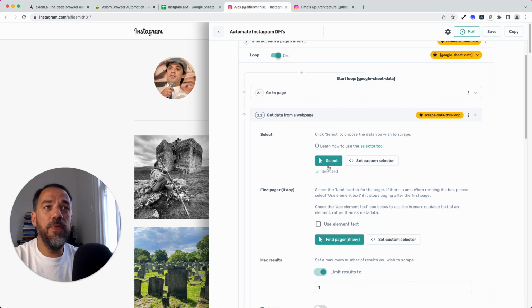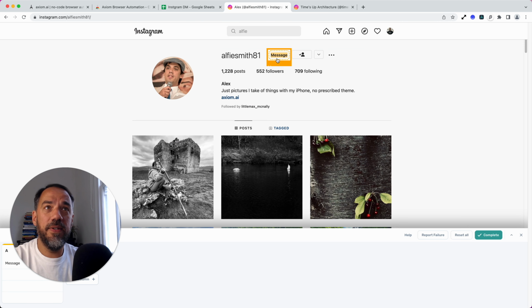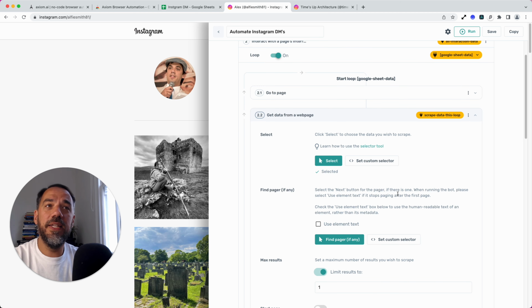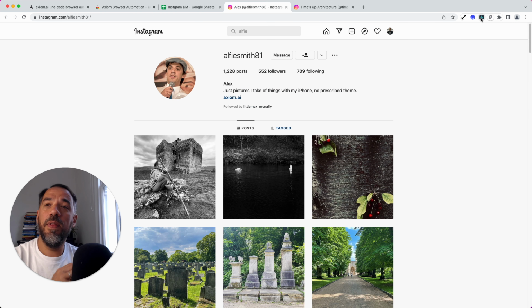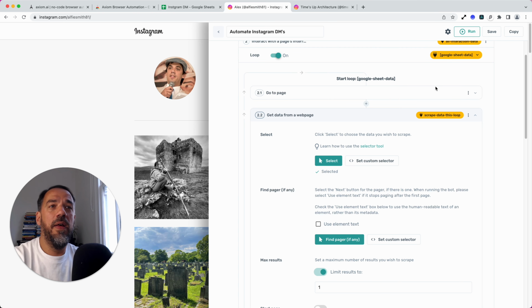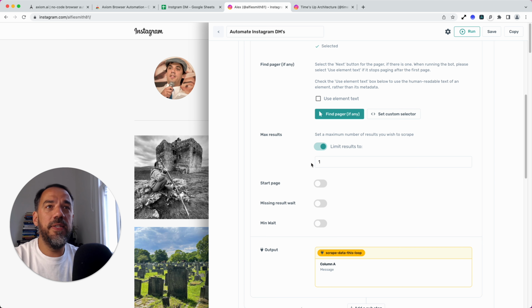Next, I added a scraper, just to talk you through what I did here. It's very simple. All I needed to do was click select on message. You can see I've already done it because we're checking to see if that message button is on the page. Okay, and that's all I needed to do. I left this at max results on 1. Don't edit any of these other settings.